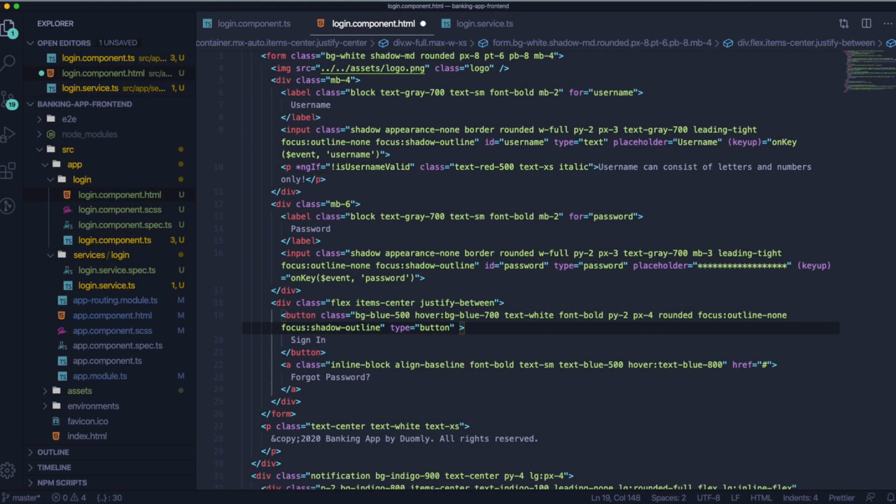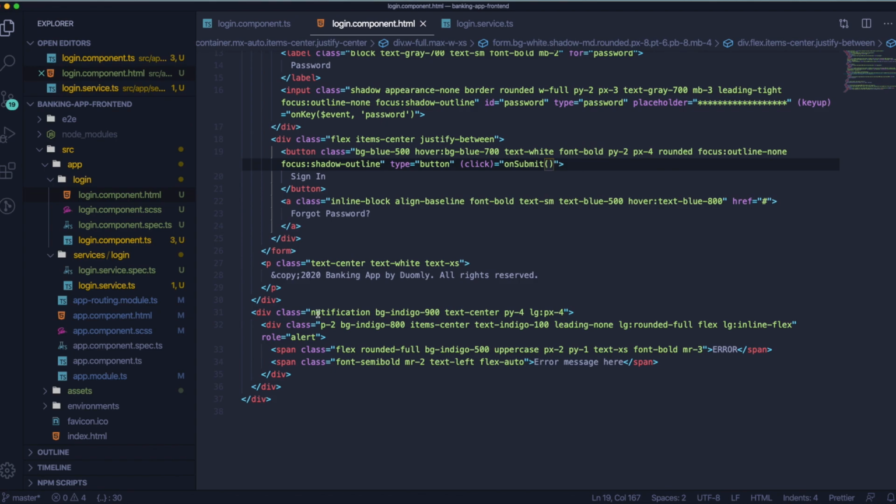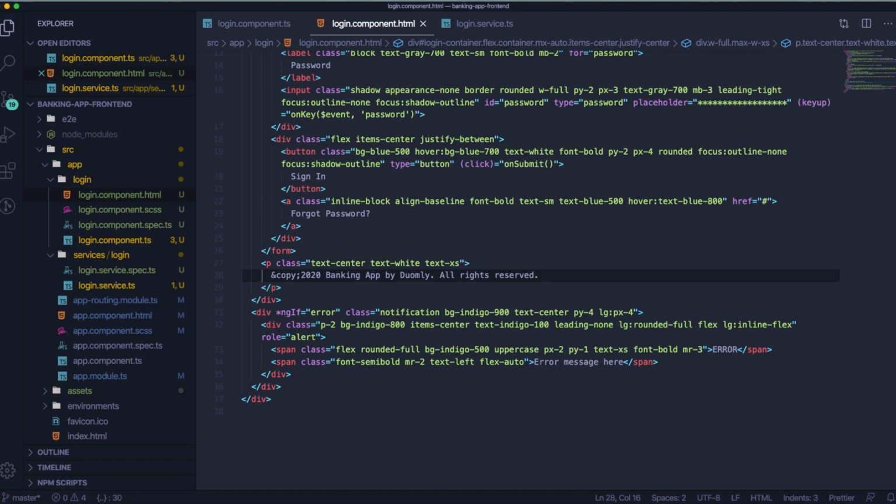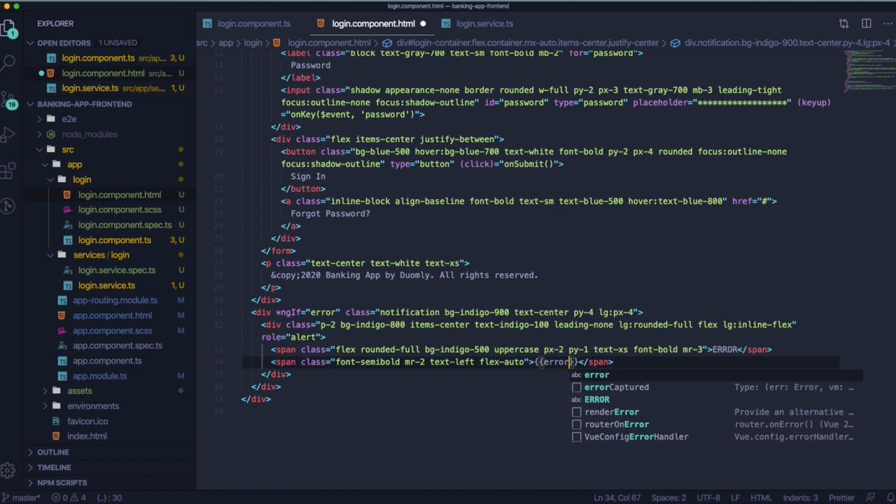Cool. Let's go to login HTML and let's find our button to assign the onSubmit function to this button. So we'll use click for this. Cool. And now let's find notification and we are going to add ng-if here. So if we have an error, if it's not a null, then notification will be shown. And in other cases it won't. And also let's change it here.